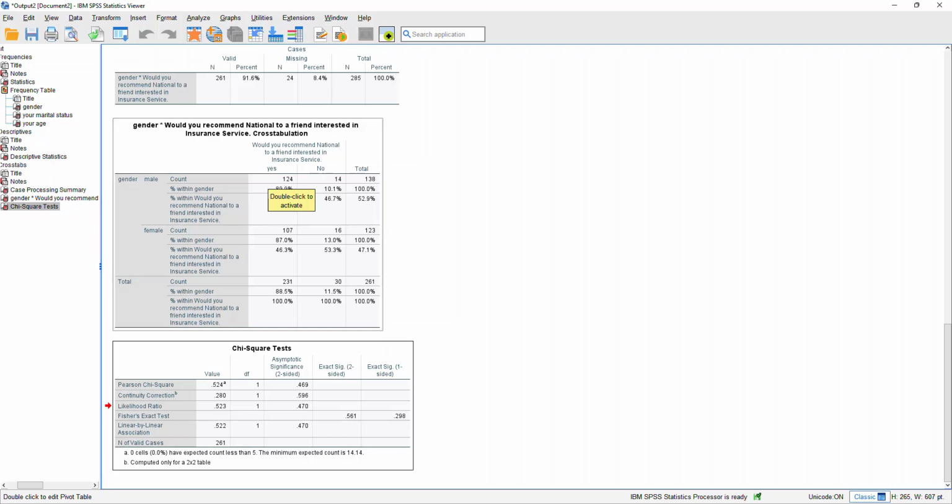So when you go to the crosstab and you look at the first group, which is male, the first row shows you the count. This shows you the number of people who are male and who fell into the first column, that is, who said yes to the question, would you recommend National? So 124 people, males, said yes, 14 males said no, for a total of 138 males in the sample.